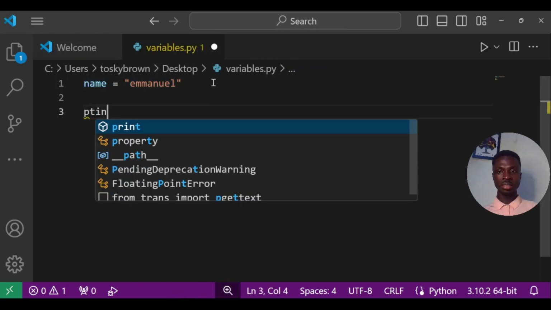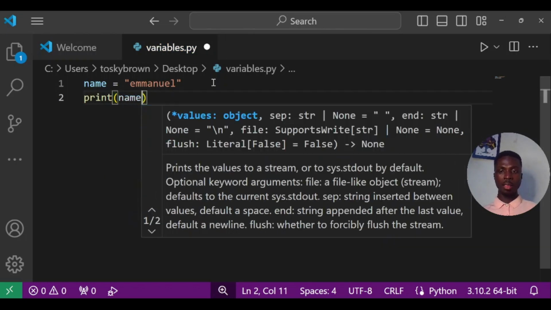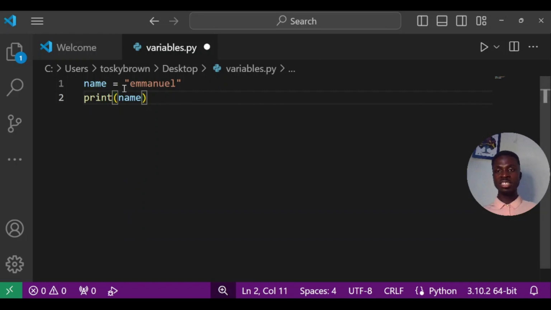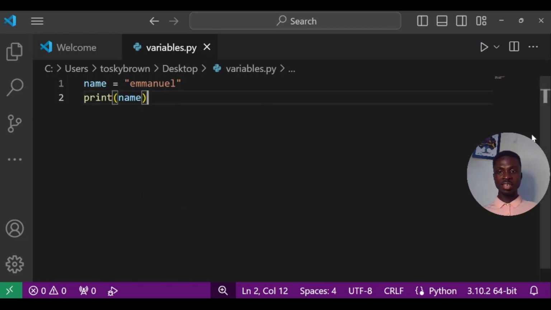So if I print name, you see Emmanuel instead of name. Here I have stored Emmanuel in the computer's memory. So whenever I need Emmanuel, I will say name. Now you can see that Emmanuel has been stored in the variable. Let me give you another example.